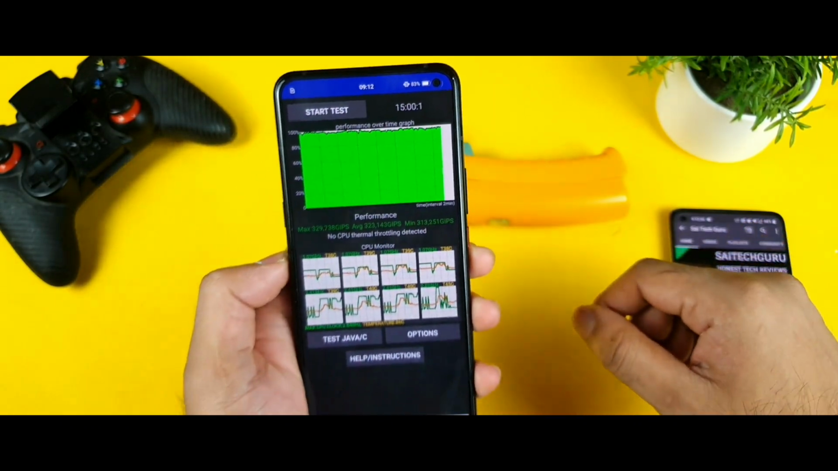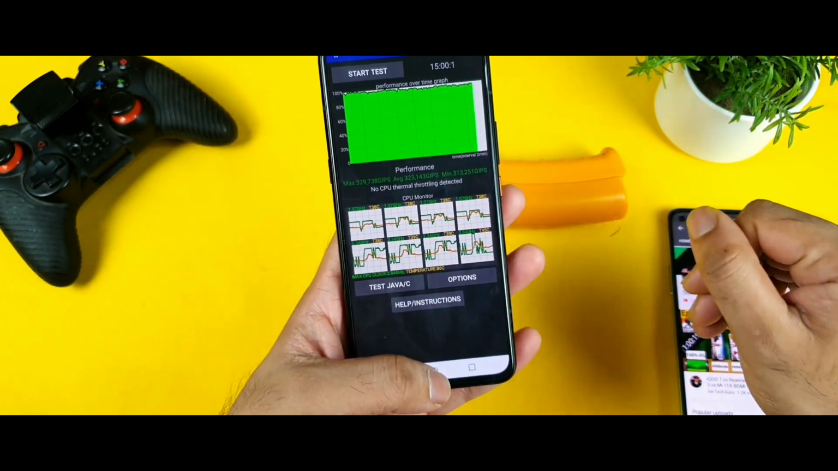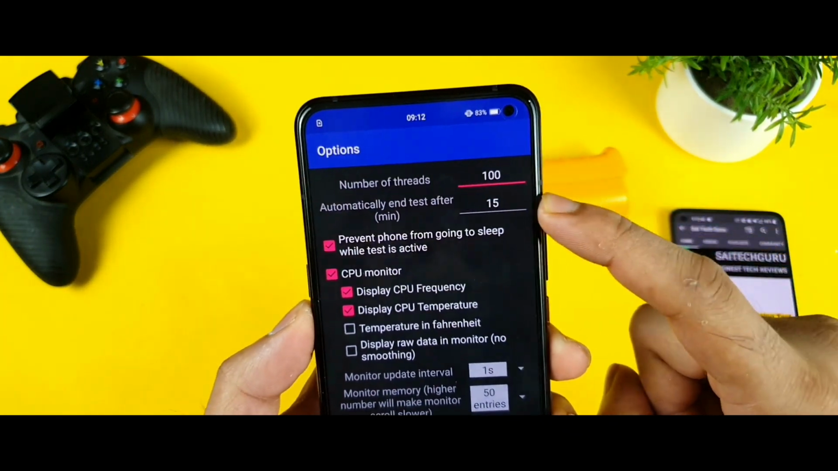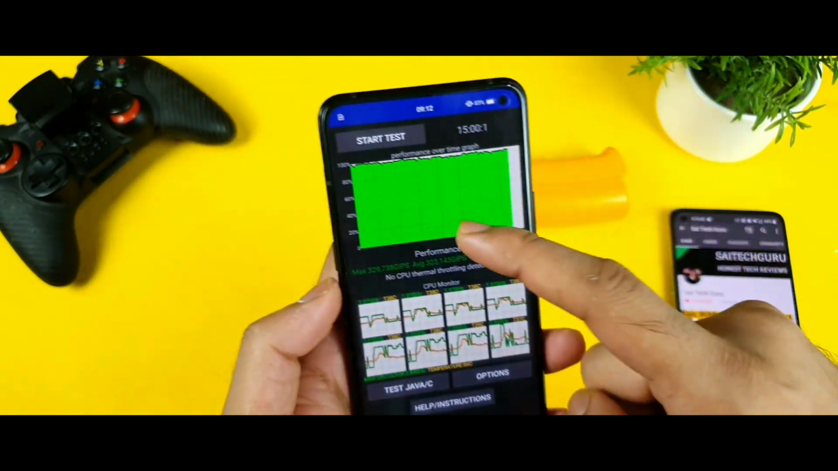Thank you for watching this video, friends. And overall the temperature increased up to 40 degrees during this testing. Try to use exactly the same settings, 100 threads, run for 15 minutes. Just see how much score you are getting here.